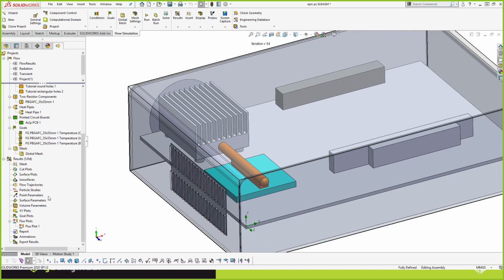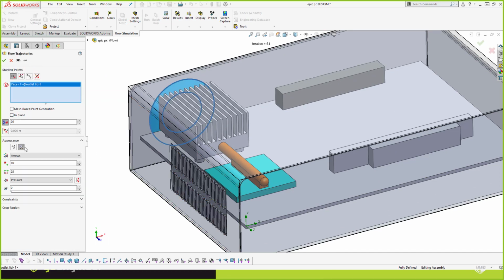But also importantly, in a flow study, we can look at things like flow trajectories and see the air flowing through here. So let's just do this as little balls or something, or arrows, I guess, are fine. Okay, and let's look at temperature, or velocity rather.